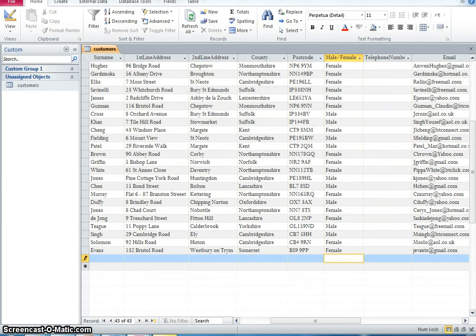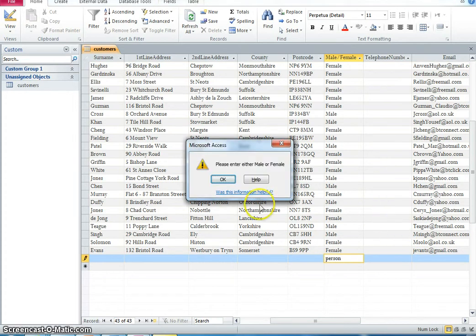Okay, so the next section we're going to do is we're going to try and get our database to show, well, a warning message if we put in the wrong data. This is the male and female column, and I'm going to write in person. I should be writing in either male or female, but I'm going to see if I can get a warning message to come up. Okay, so I've put it in person, I'm hitting enter, and this pop-up will come up.